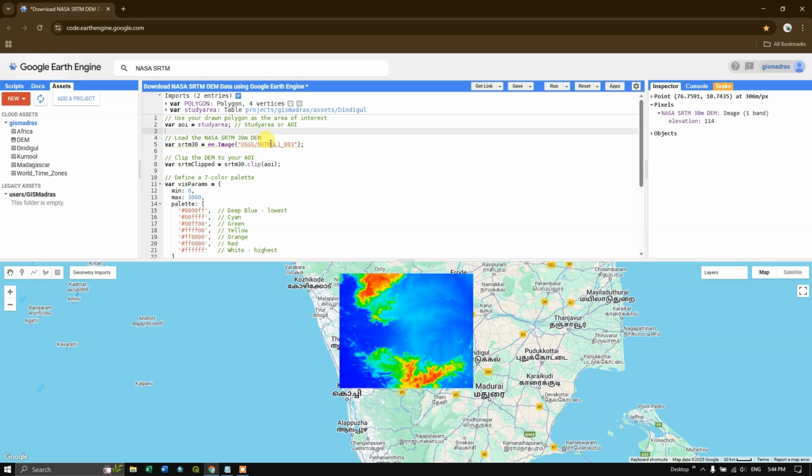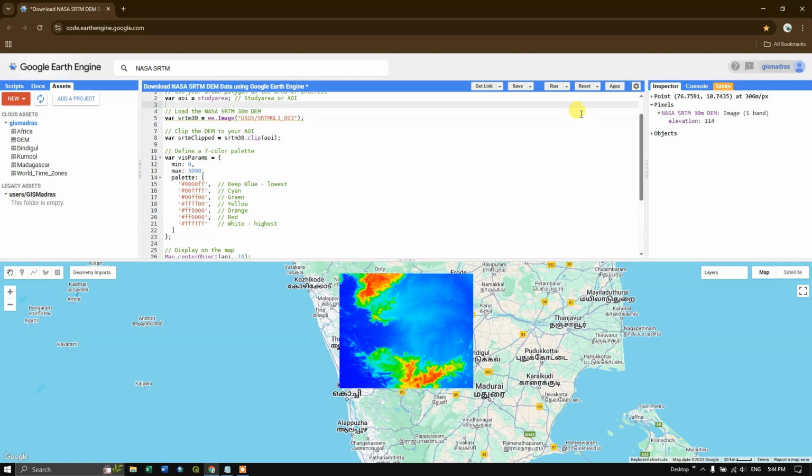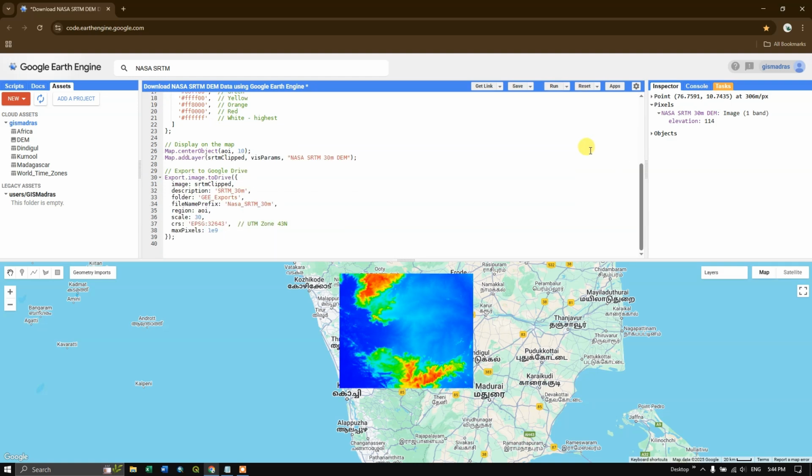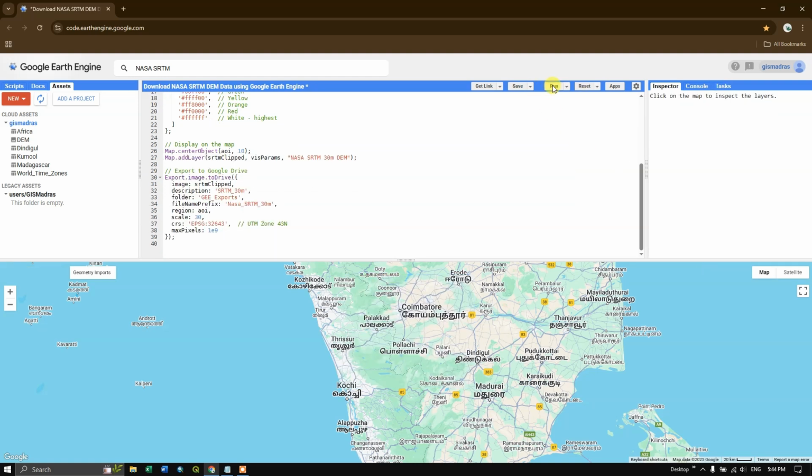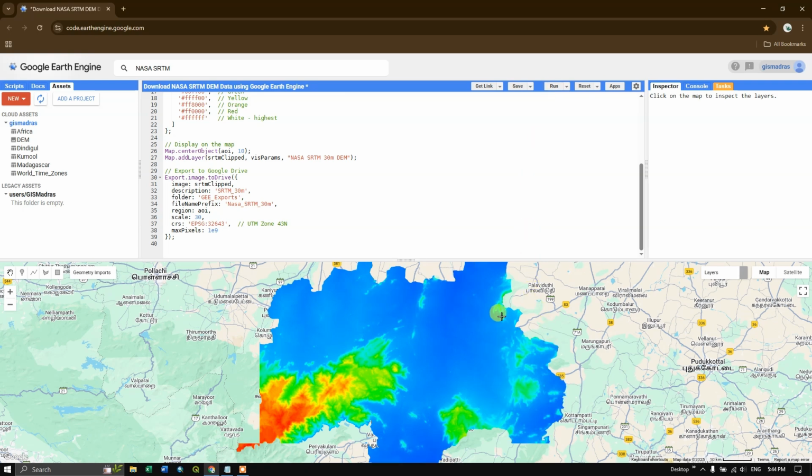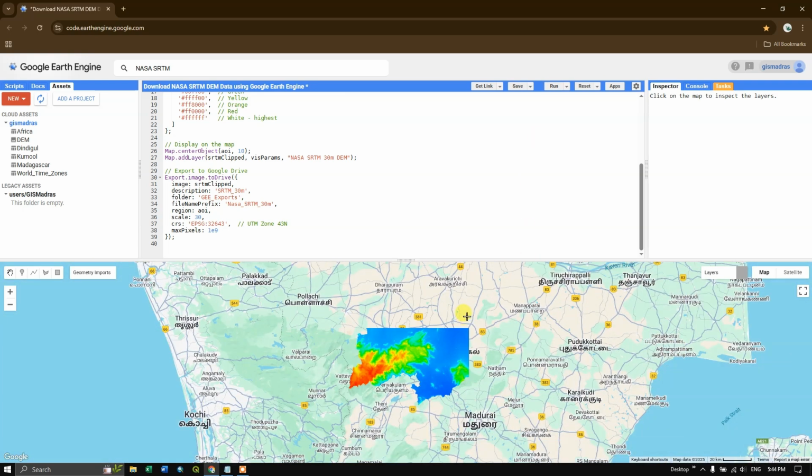Now let us begin the process. I have done nothing, just imported this study area shapefile, and the rest of the things will remain intact. We don't have to change anything. Now let's just run the script once again, and now you can see the results. Like this also you can generate the DEM for your study area. You can download it directly.